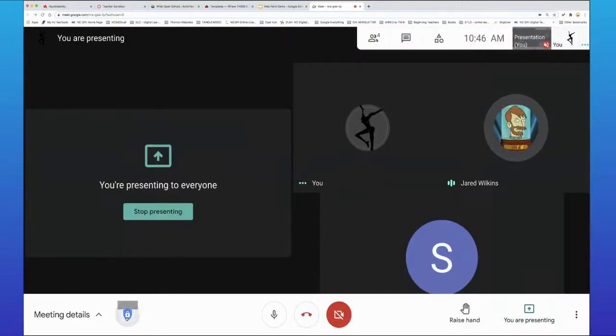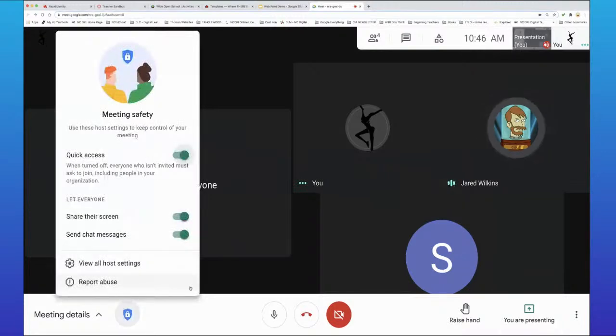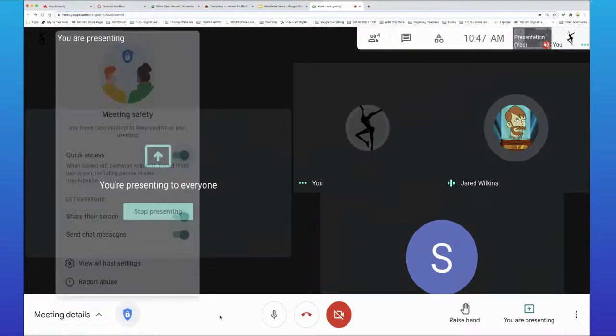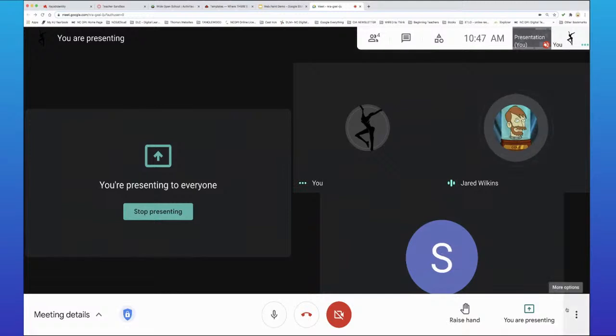Now only the host and moderator will see this blue shield, and this is just another meeting safety section, and many of those same features we just talked about are also here. They try to give you several ways to do this. As you see, you can turn on or off the ability to share the screen or chat, and also to turn off that quick access feature. And there's a shortcut there to get to the additional host settings. There's also a report abuse section. So if you have someone that's being very disruptive, you can potentially report that to Google, for whatever that may be as well. So now let's go back to the three dots in the lower left real quick.